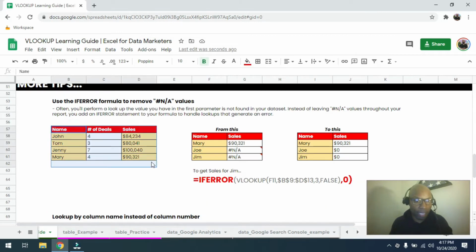So I've got the same sales data, right? John, Tom, Jenny, Mary, all their sales information. But let's say we hired, as a sales executive, two new employees this month, and now included in the report I build are Joe and Jim, right? So I'm still building the same report where I'm showing Mary's data, and maybe other people's data, but now I'm showing Joe and Jim.